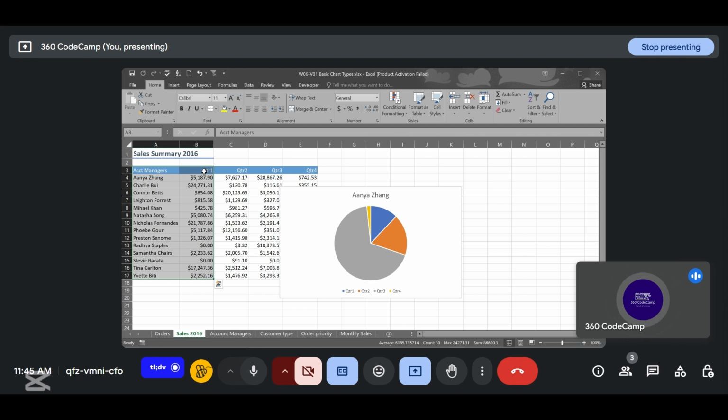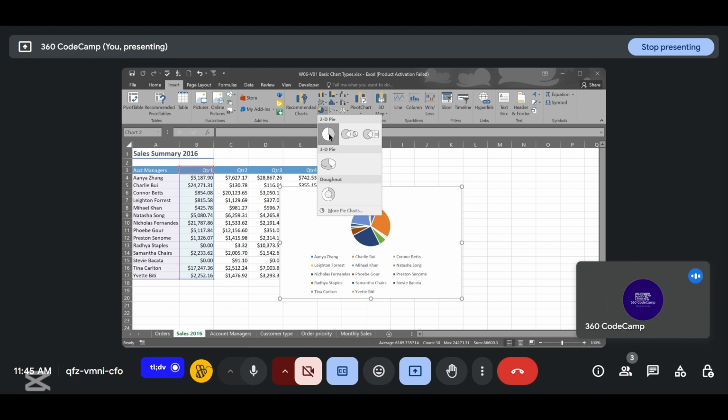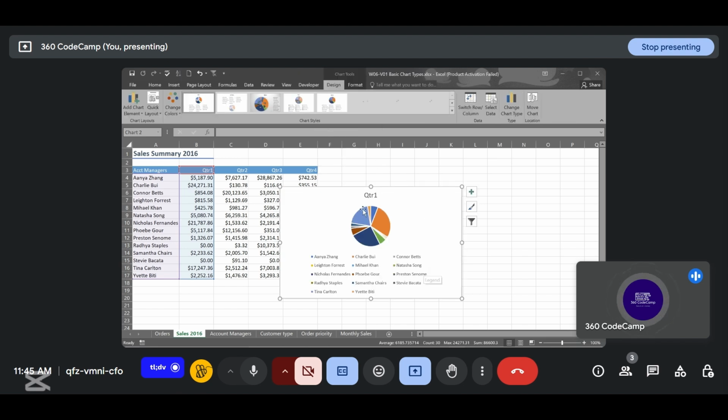Here we have just selected the account manager columns and the quarter one column, including the headings, which are account manager and quarter one. Then I will go to the insert tab again. Here in the insert tab, I'll click on the pie chart again, as we did in the chart group. Then I will insert the pie chart icon again and choose the 2D pie that we selected. So you can see we are able to see the performance of each account manager for just quarter one.